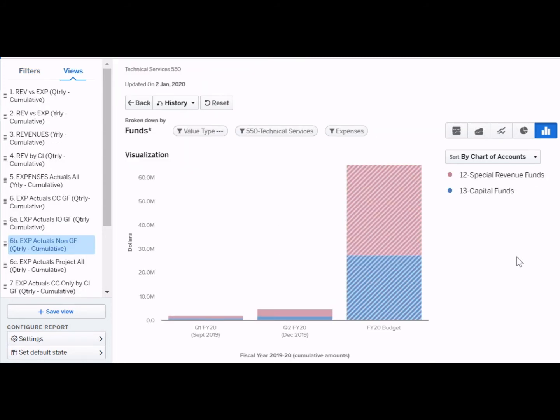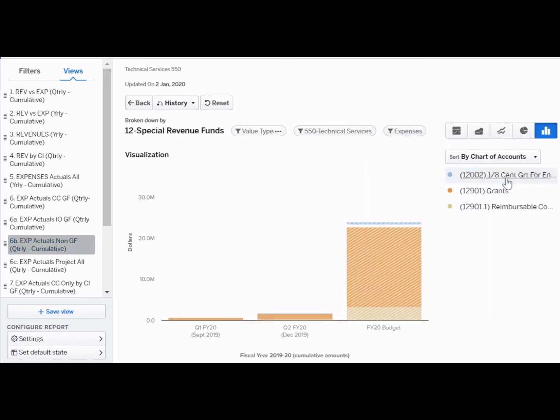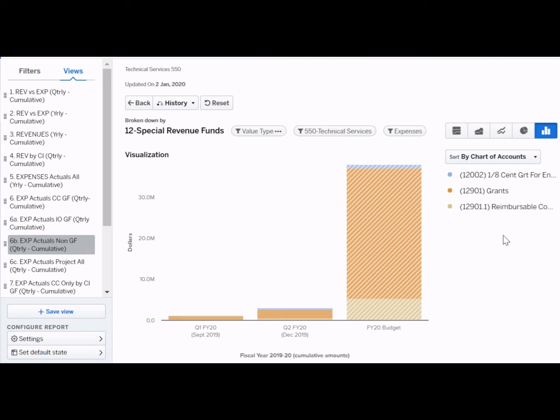6B shows your non-general fund expenses for actuals. In technical services, they have 2 different fund groups. We're going to drill into special revenue funds. Here, you can see the 3 different funds that belong in this grouping. If you want to drill a little deeper, we're going to click on one. Let's click on grants.